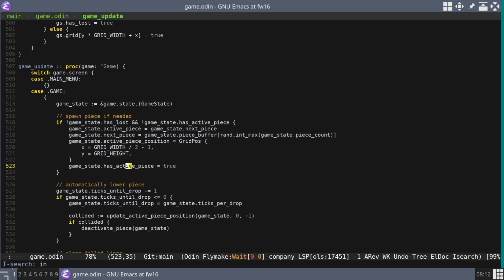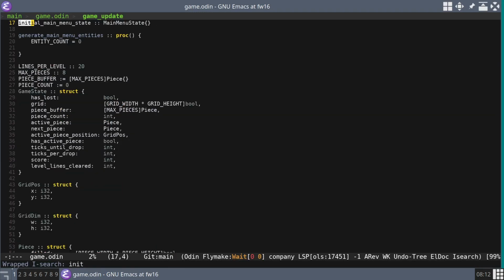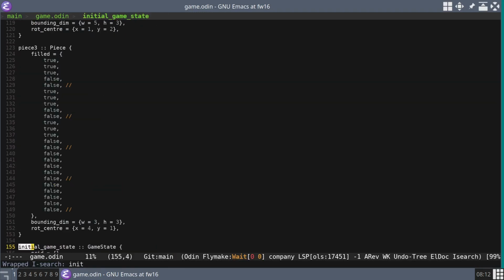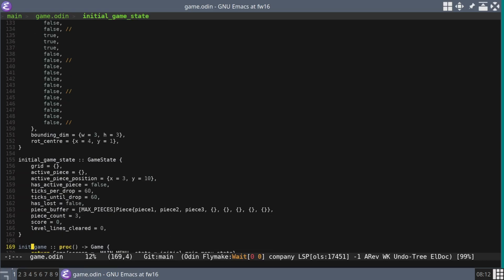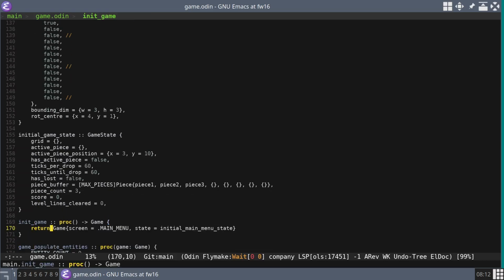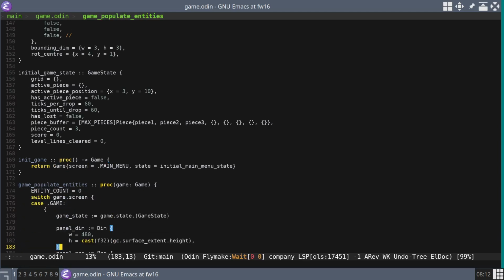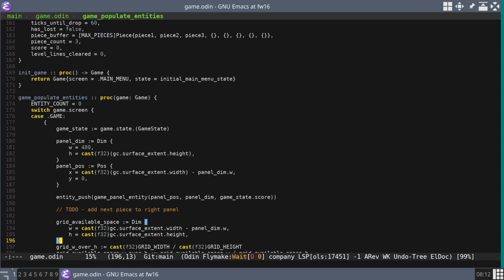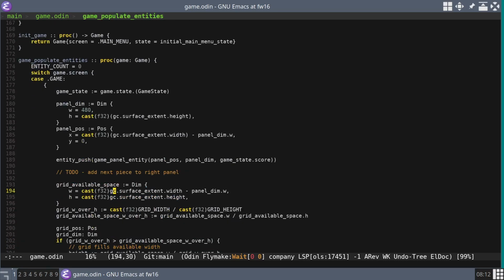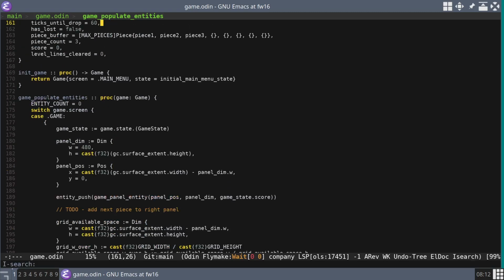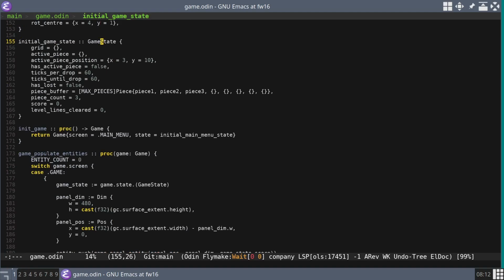Presumably, we must have an init function somewhere. There, we init game. We don't have an init function somewhere. We have an initial game state. Interesting.